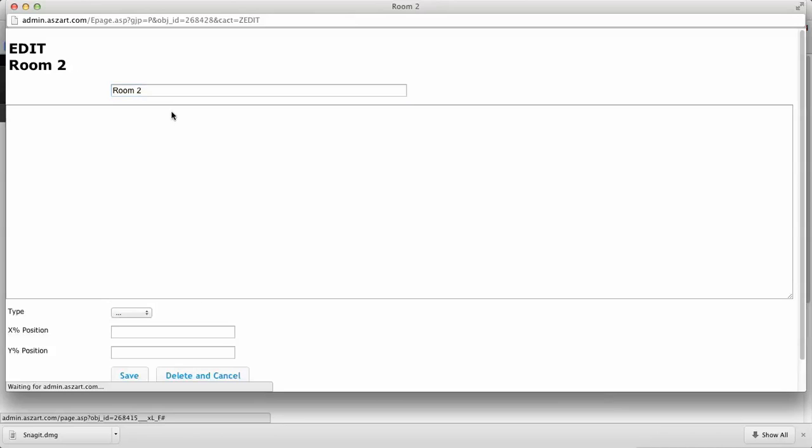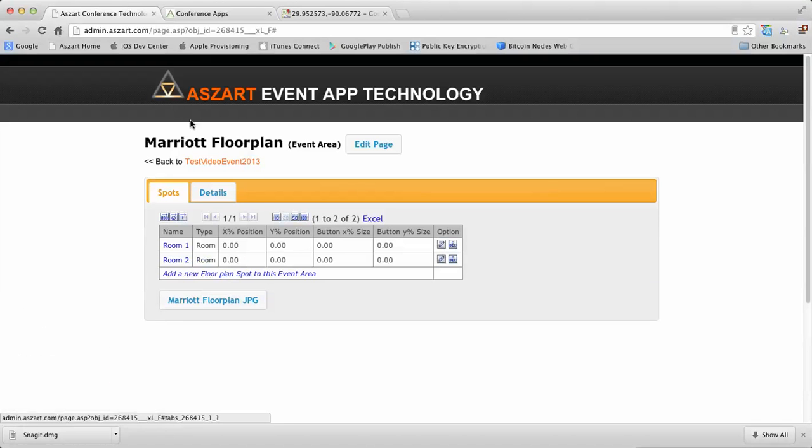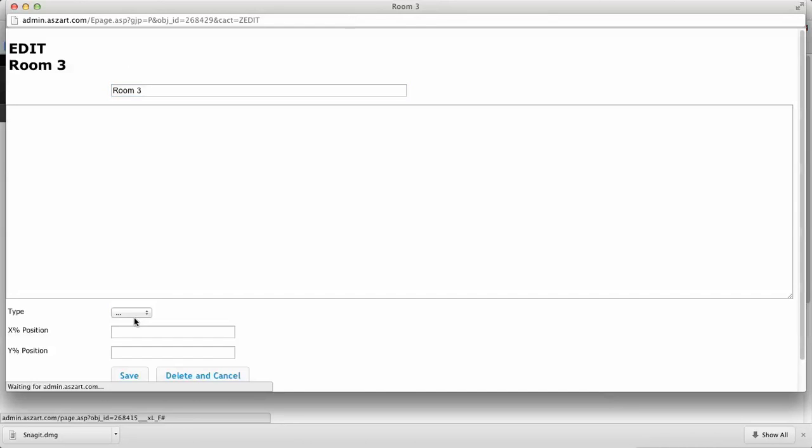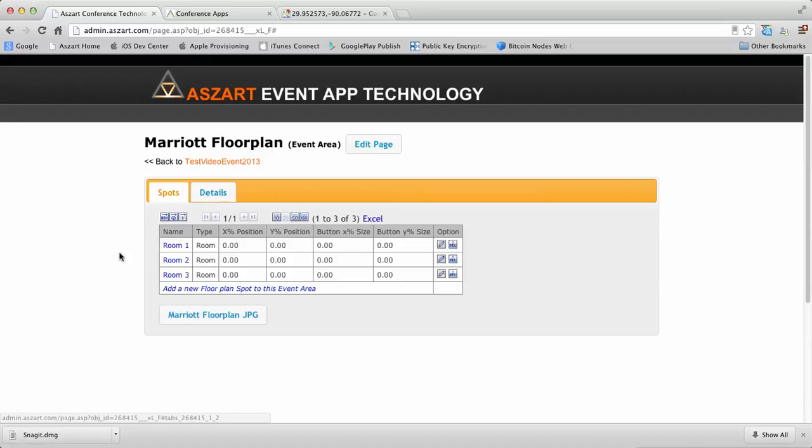Room 2, and again we'll change this to room, save, and finally room 3. Obviously you could give them names like Orchid Room or whatever it's called, if I could spell it, or whatever room is actually labelled in the hotel. Press next, and that's room, save, and you can change these room names later as well if you need to.